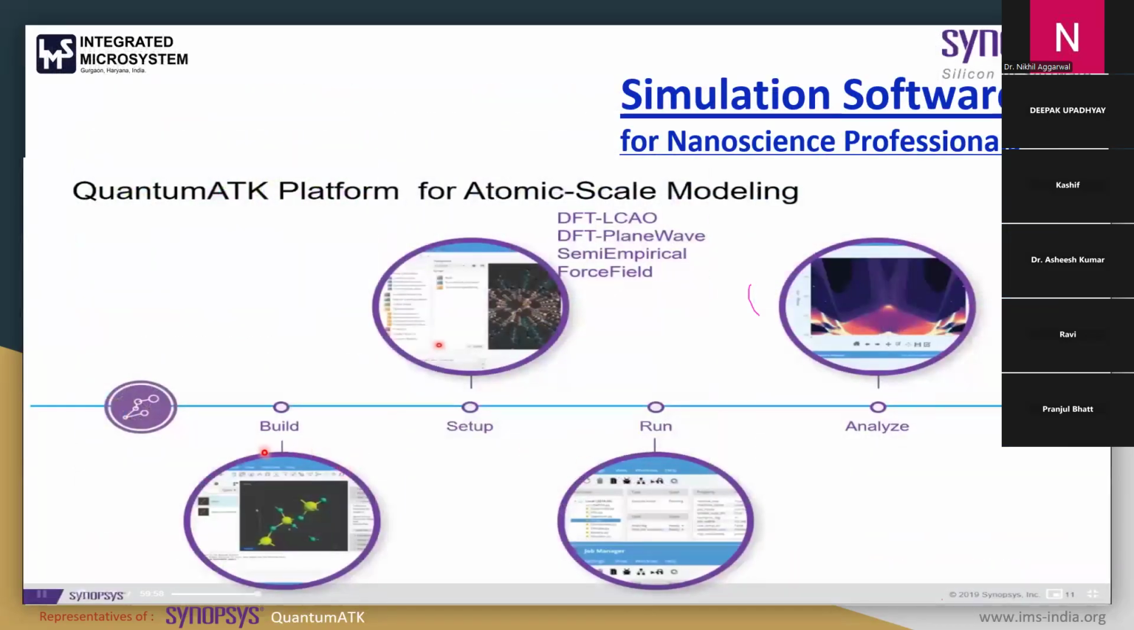So yeah, let's recap what we have discussed till now. First, we are going to create our structure, simple, and then after that, we are going to set up our calculations. You can use DFT LCAO, plane wave, or semi-empirical force field, which depends on your structure and the property that you want to find. After that, we are going to run the simulation in the job manager. And once the simulation is done, we can analyze the result using some advanced analysis tools that we will see in the live demonstration.